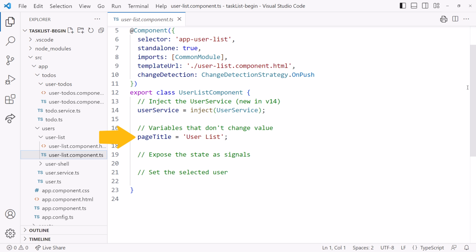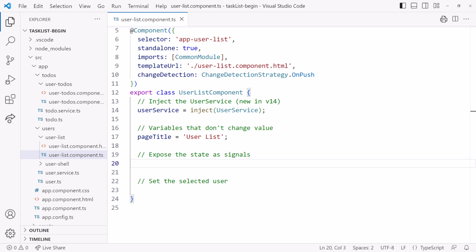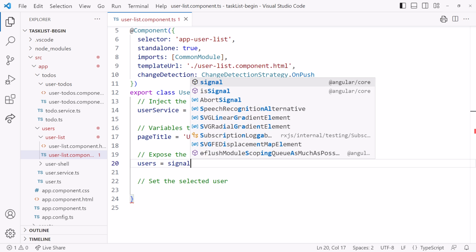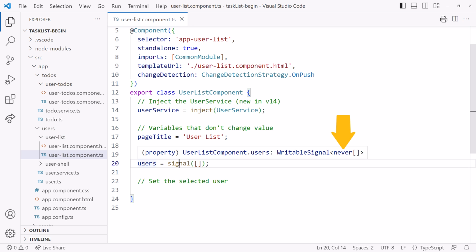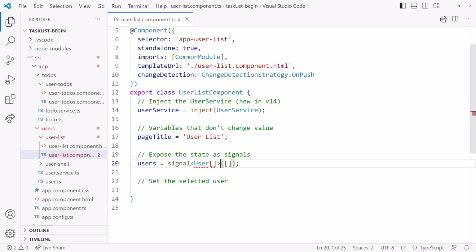We have the page title, which doesn't change, so we don't need a signal for that. We do want to manage a set of users, so let's create a signal. We declare a users variable and call the signal creation function, passing in a default of an empty array. And we need to import signal. Hovering over, we see that the signal is not of the correct type, so let's use the generic parameter to specify a User array. And we need to import User as well.